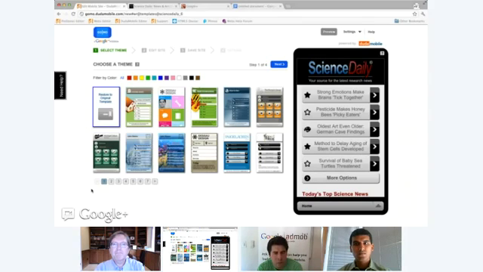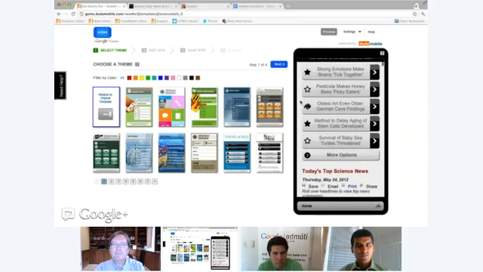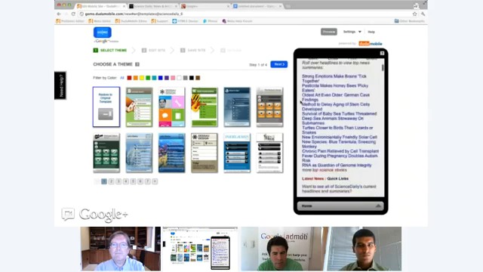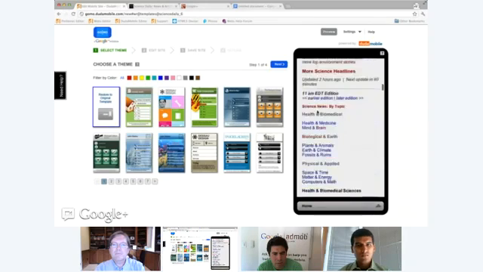So, okay, here we go. We've got the Science Daily site that we converted. The header looks good. Navigation, this is not your navigation. I'm going to show you how we can change that very easily. And here you can see we basically pulled in all of the content from your desktop website.